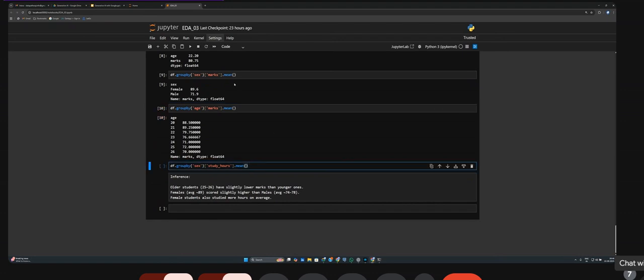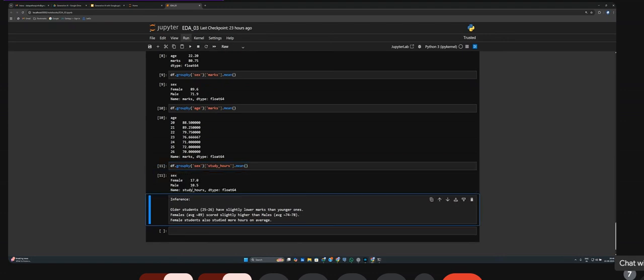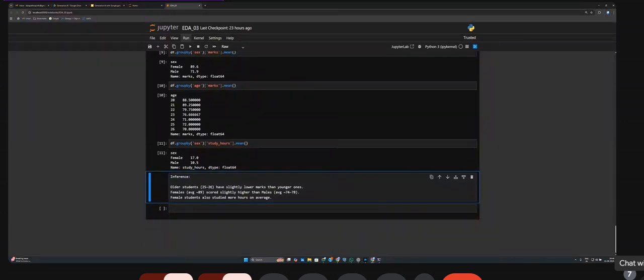And this one is study hours, sex and study hours. Do we have any relation between these two? Female is 17 and male is 10.5. So male guys are not interested. On an average they are spending 10 hours. These are weekly statistics, not daily. Daily you cannot do 10 hours, right? So week stats is female are spending more time on their study hours, and that is where you can see the score also, right? And you can see older students between this age group have slightly lower marks than younger ones.